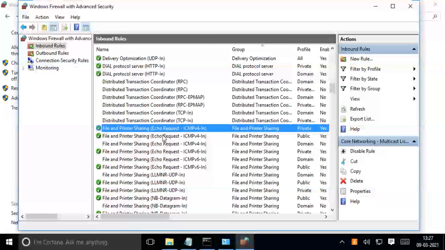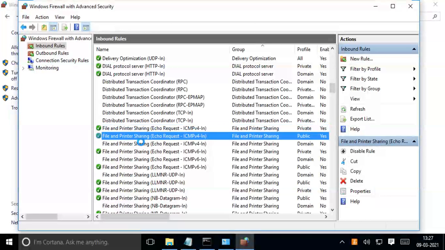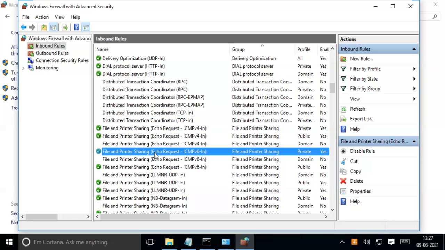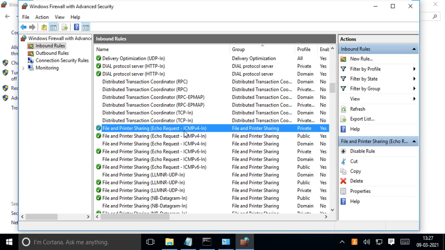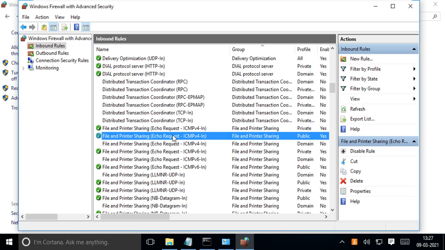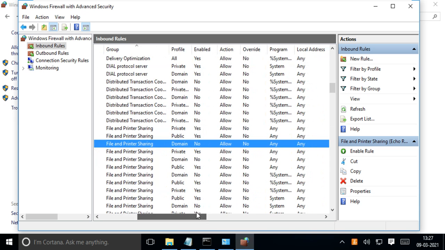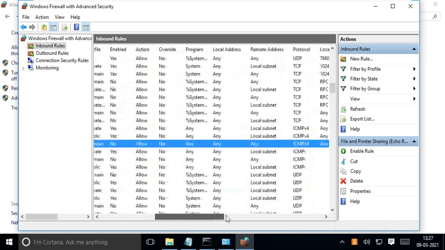Okay, yeah, like this, echo request. So these are the rules already in green color, so both sides it should be allowed, both inbound and outbound rules. So ICMP v4 should be allowed, because we are using IPv4. And echo request means ping request, and file and sharing request also depends upon this one.